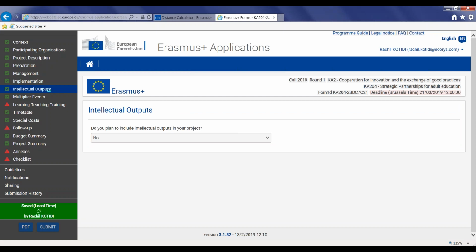Section Intellectual Outputs. As the primary goal of exchange of good practices projects is to allow organizations to develop and reinforce networks and increase their capacity to operate at transnational level, this type of project is not expected to produce substantial intellectual outputs. Therefore, the intellectual outputs section within the application form will be disabled, and the answer No will be automatically pre-filled under the section "Do you plan to include intellectual outputs in your project?"